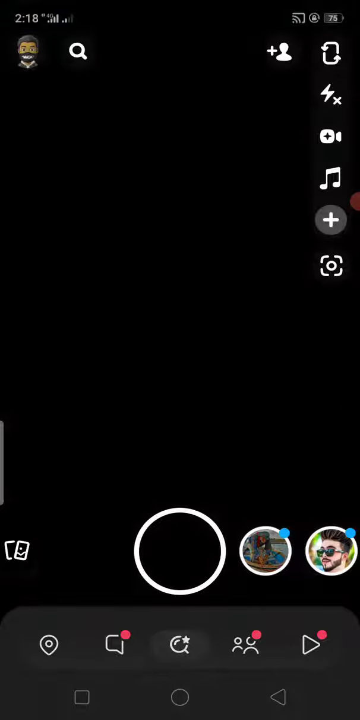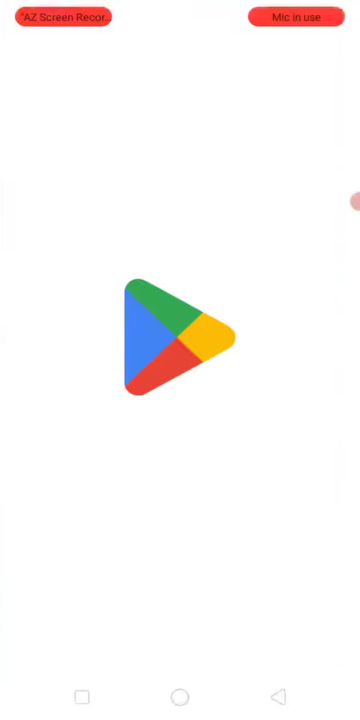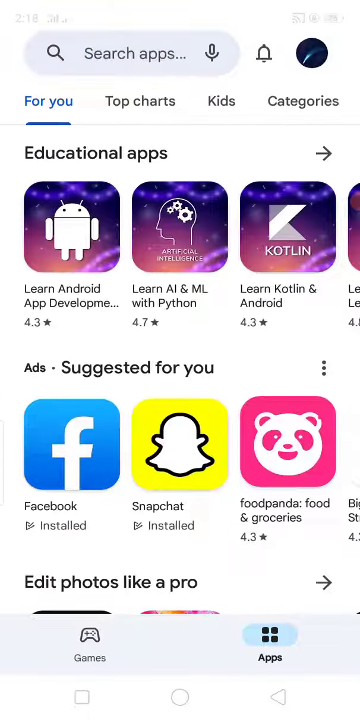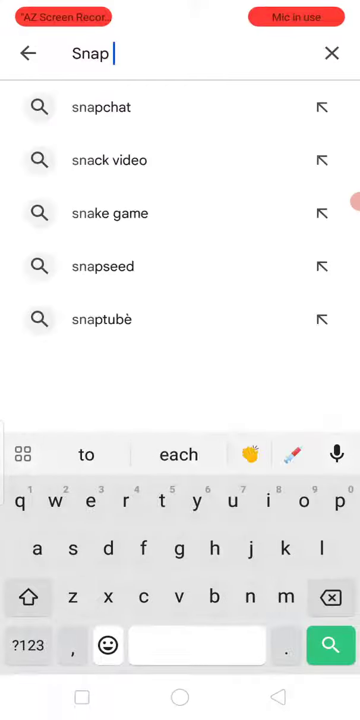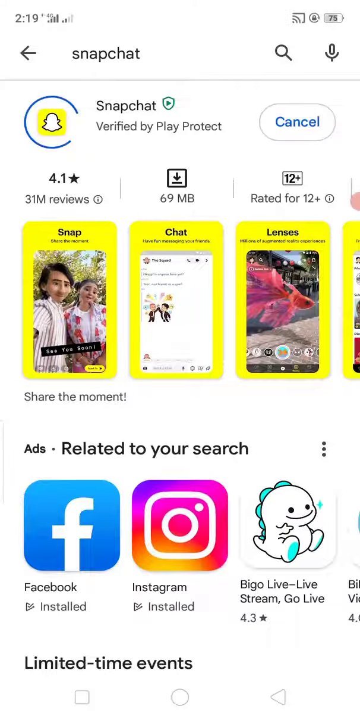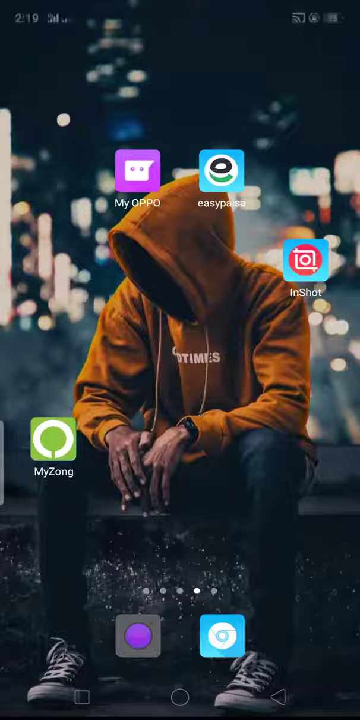First, fully minimize your Snapchat app, and go to your mobile App Store or Play Store app. After that, enter the Play Store or App Store, go to the search bar and type Snapchat, and check whether your Snapchat is updated. If your Snapchat is not updated, first update your Snapchat app and go back.